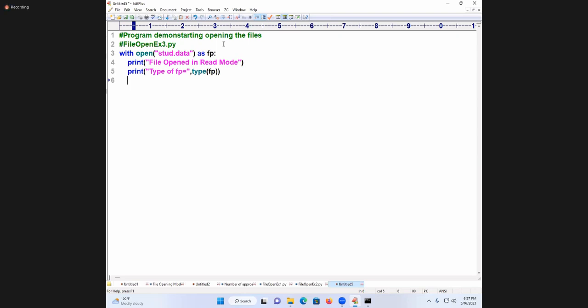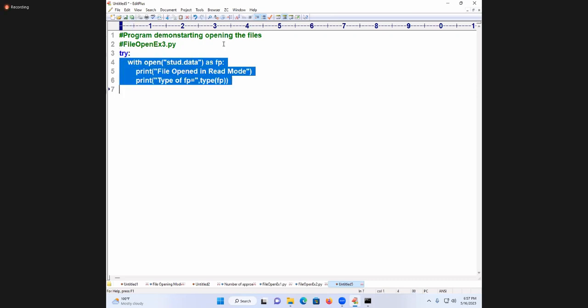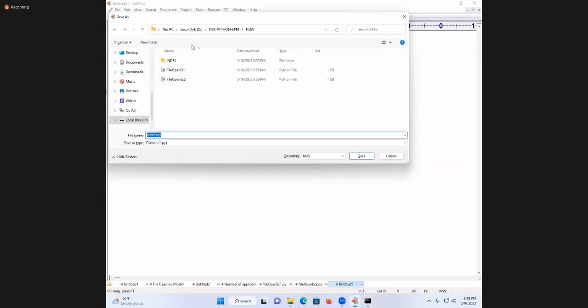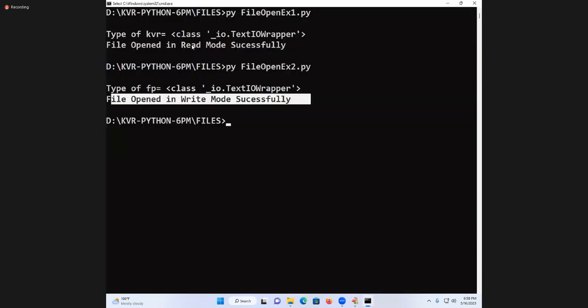Are you following? If the file is not there, you have to keep in mind, you'll get an exception. That's why I'll write try on the top of it, and within that I am writing except FileNotFoundError, print file does not exist. Are you able to follow? Try to run this now. Save it. File open example 3.